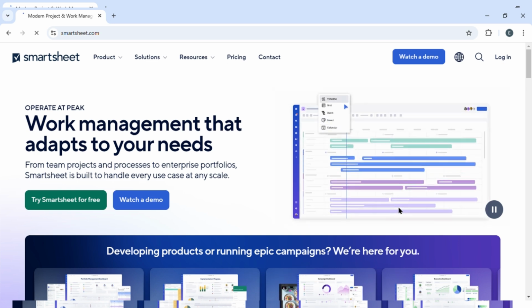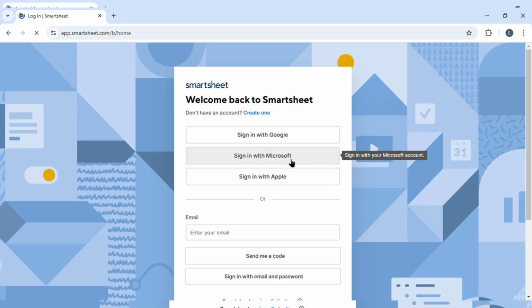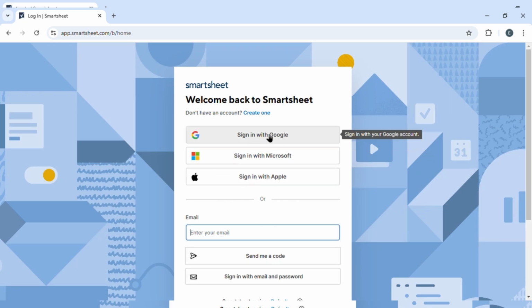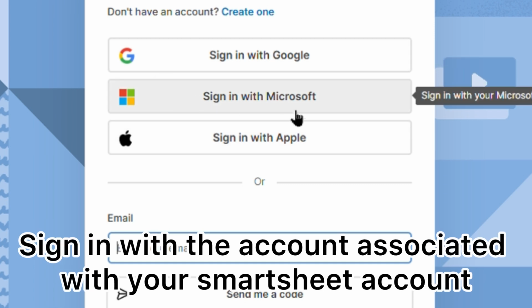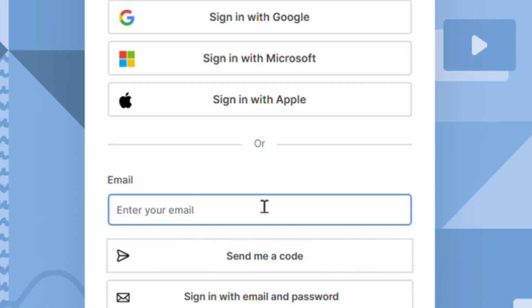Once you have been redirected to the login page of Smartsheet, you'll be able to see something like this. You can sign in using a couple of options. First is sign in with Google, then sign in with Microsoft, then sign in with Apple, and then you can even sign in using your email, where they send a code to your email and you can type in that code in order to gain access, or you can even sign in with email and password. And if you don't have an account, you can click on create one and create an account.